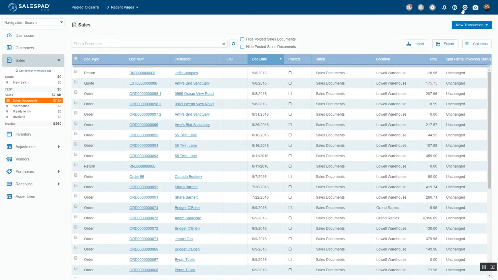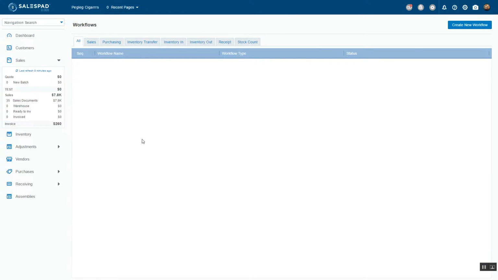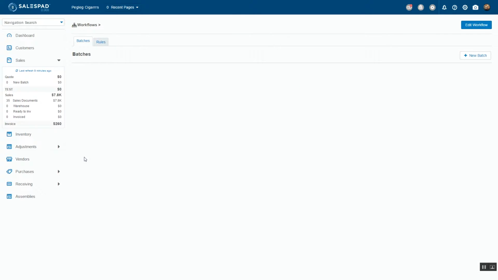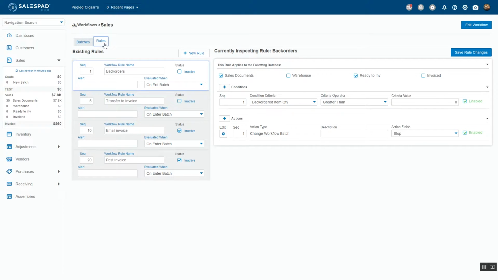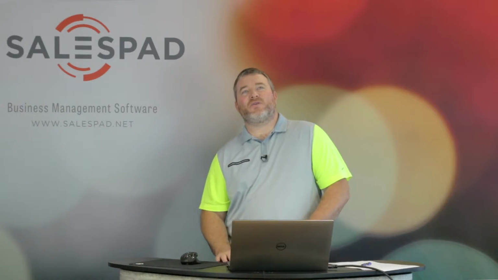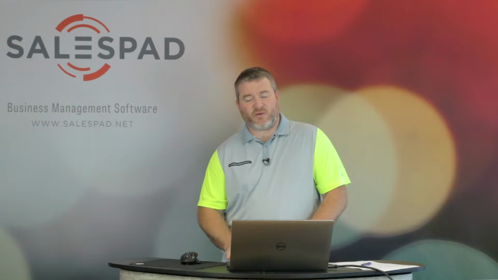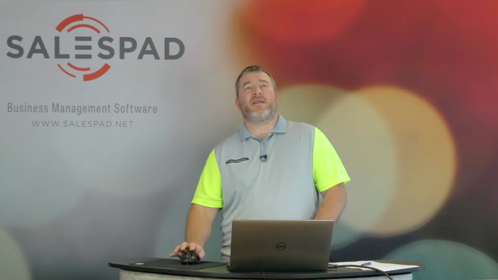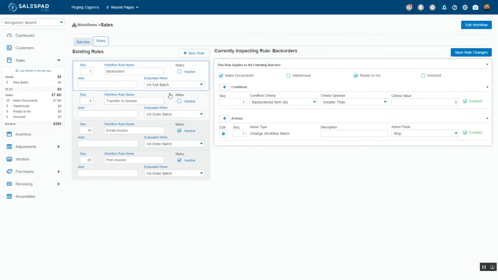All right, back over to our setup screen. So if we drill into my sales workflow, again, I have my batches. Now we're going to look at our rules section. These rules are specific to actions or evaluation criteria that can be run when documents either enter a batch or exit a batch. And again, we can specify when we want those rules evaluated. So in this case, I have 4 rules. Again, sequence is the same thing that we have when we set up the batches.